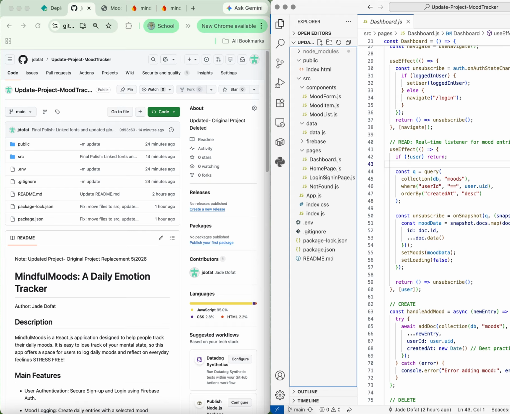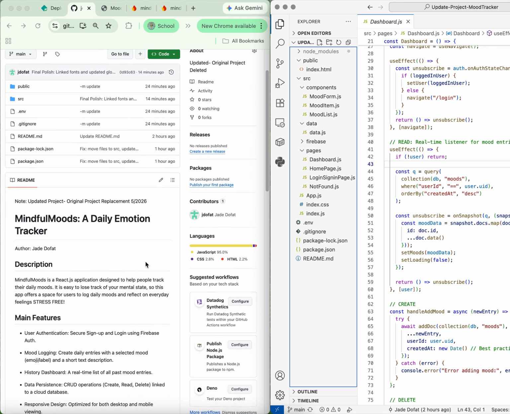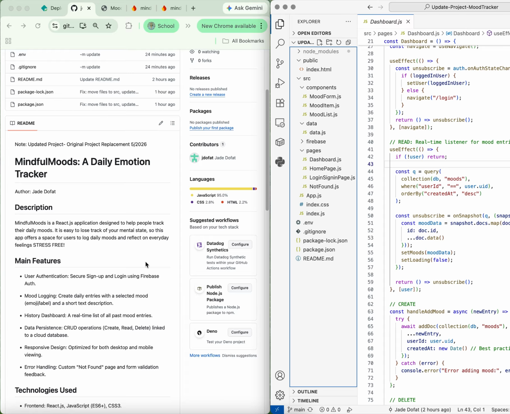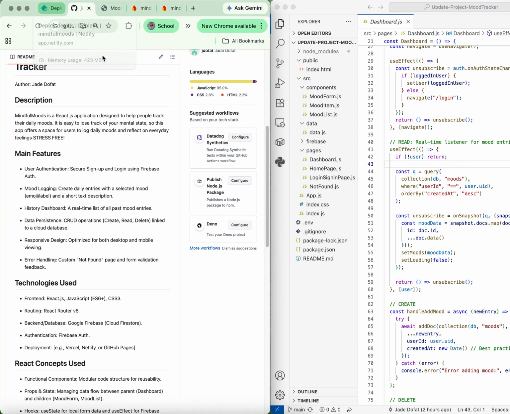So I built an app called MindfulMoods, and the purpose of this app is to provide a simple, private space for users to track their emotional well-being. I'm going to show you that app in a second. But just to go over it, basically, you forget to check in with yourself and your emotions. So I wanted to build a tool that makes it easy to log a mood, look back at trends in your moods, and practice self-reflection. Okay, so let's get into the app.